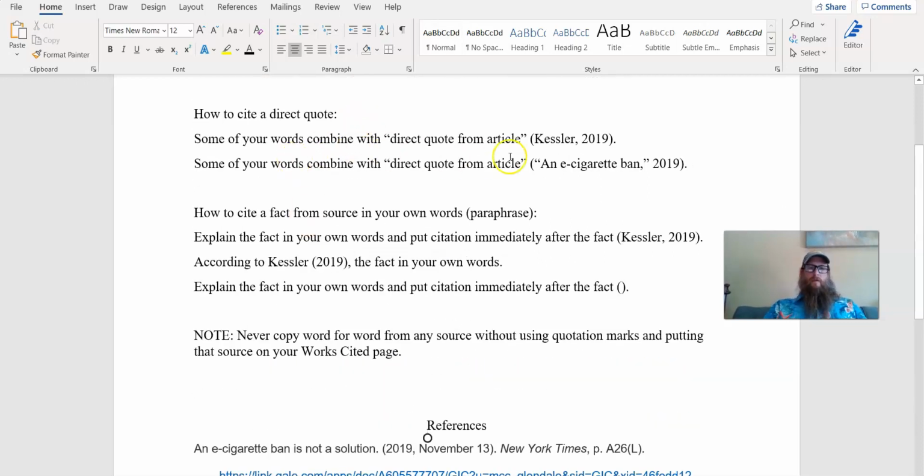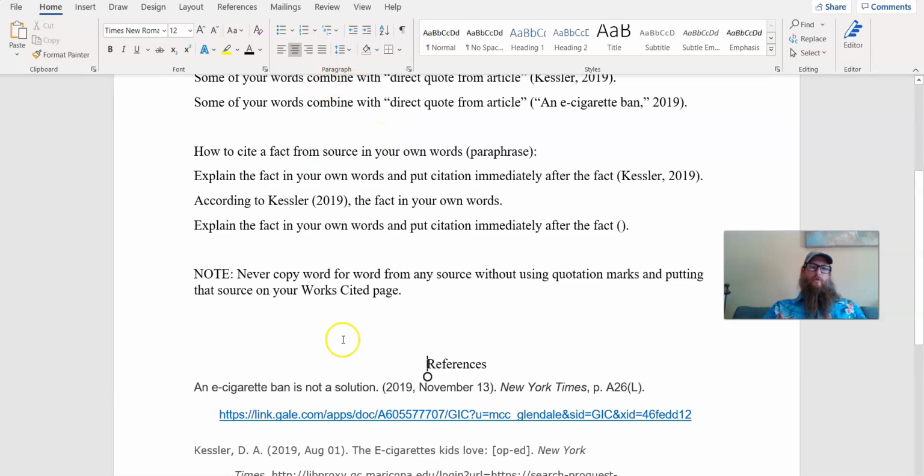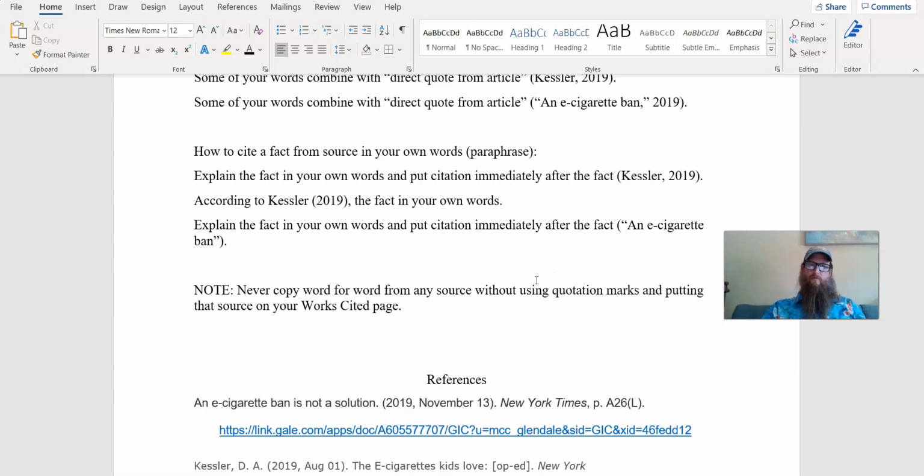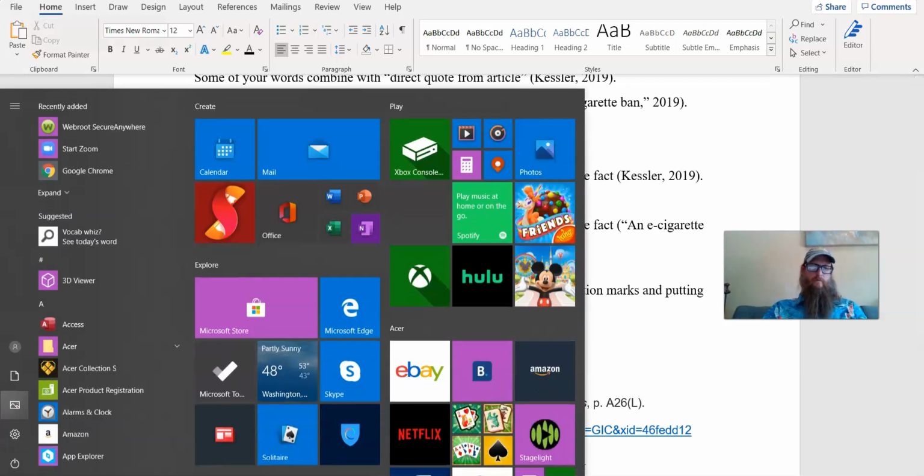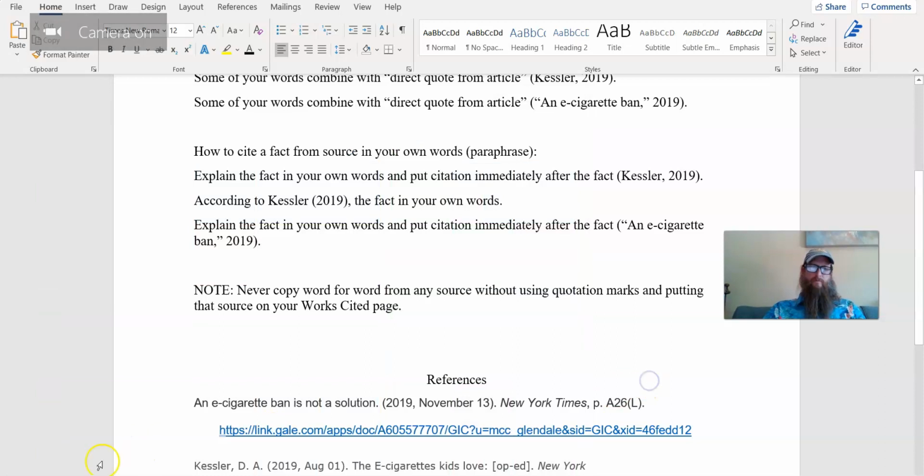Okay. Again, with the other example, it's a little bit more cumbersome to do the according to piece, right? Because it doesn't have an author. It says, oh, according to an e-cigarette ban is not a solution. I think it's easier just to do it this way, right? You just put it in the parenthetical. It's the abbreviated title followed by the date. That's about all I've got.